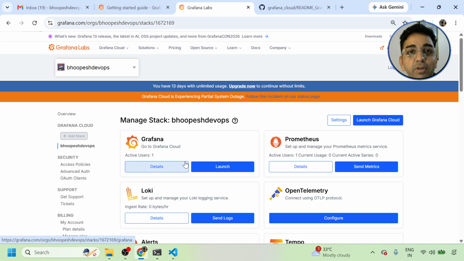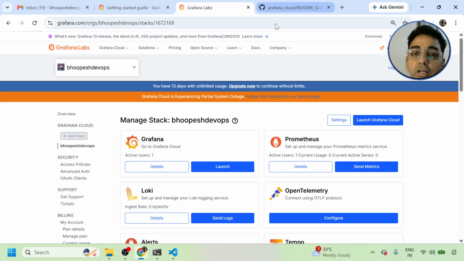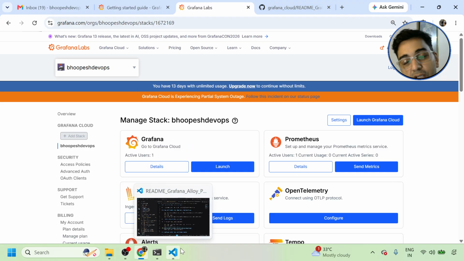So welcome back to the next chapter. In this chapter, we will be sending the telemetry metrics data to our Grafana Cloud account that we created in the last chapter. And we'll be introducing a new concept called Grafana Alloy, which is an agent that will ship all the data to Grafana Cloud.